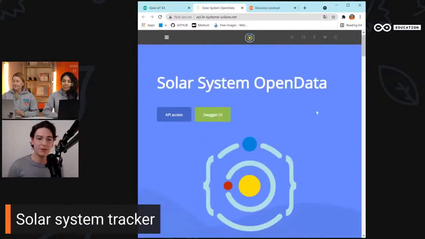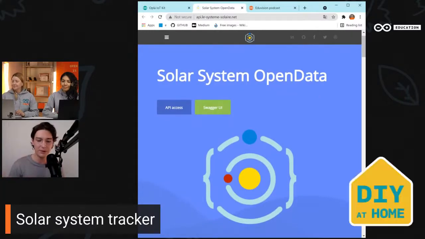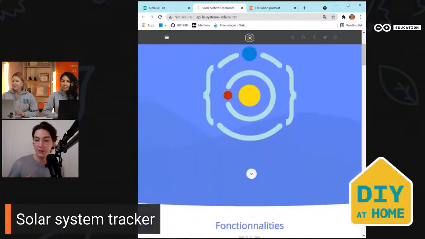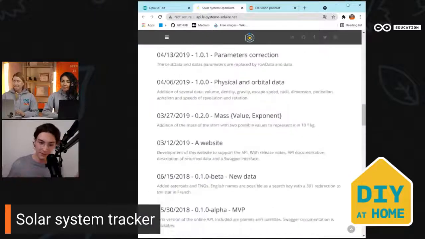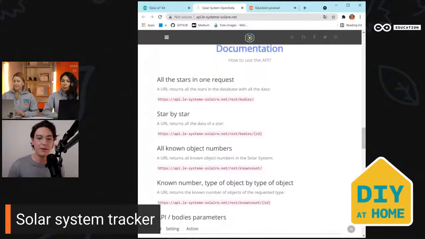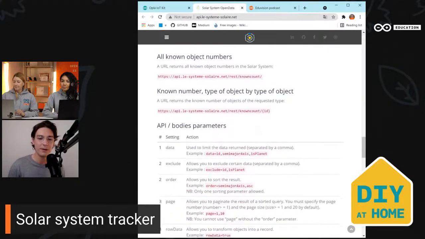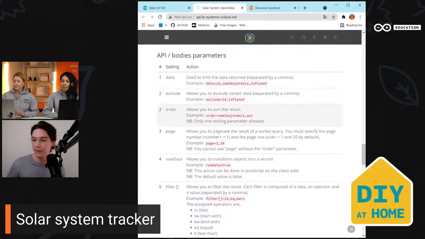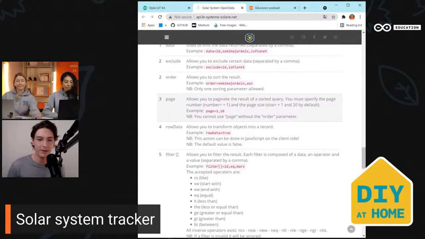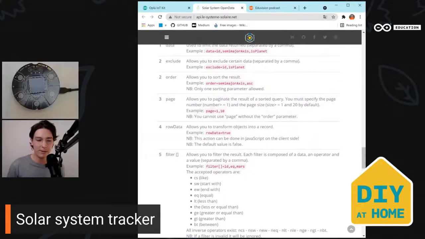It's this website, which contains a lot of data about the solar system. We then use this API to fetch data about different celestial bodies. So you can see there we have all the stars in one request, and we can use this in our code to use in a project. So we can take a look at how it looks.